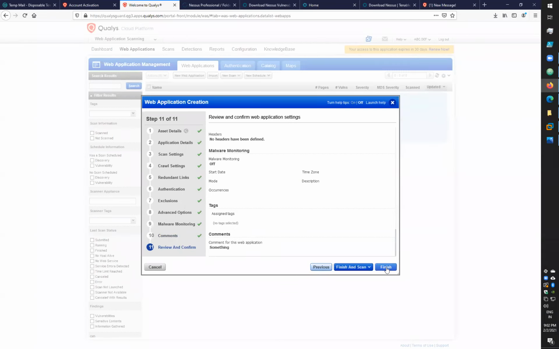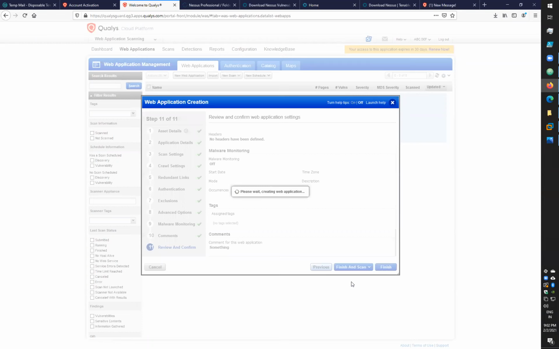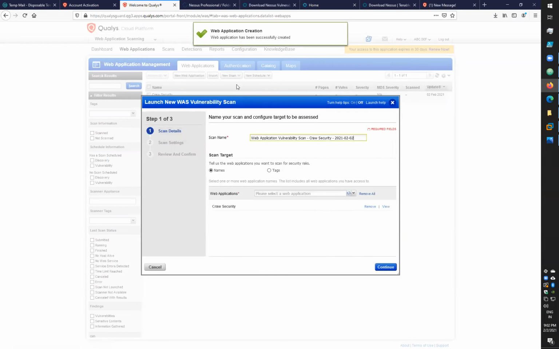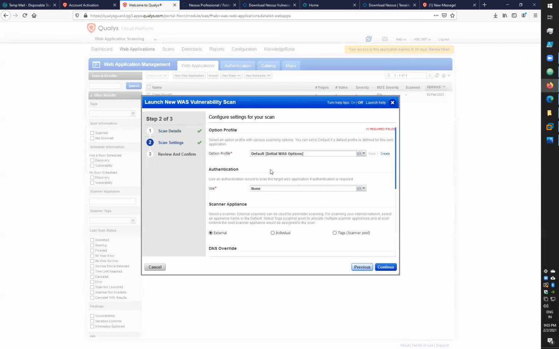If you want to execute the scan at the same time, just click on this button, finish and scan. Discovery and vulnerability, I go with vulnerability, right? This will launch a scan window for you. So scan name, this is your simple scan name. If you want, you can change this one. You can choose your target and just continue from here.